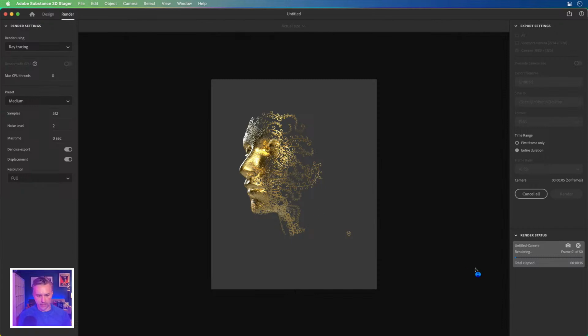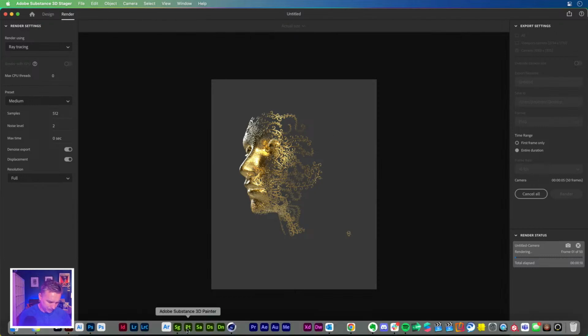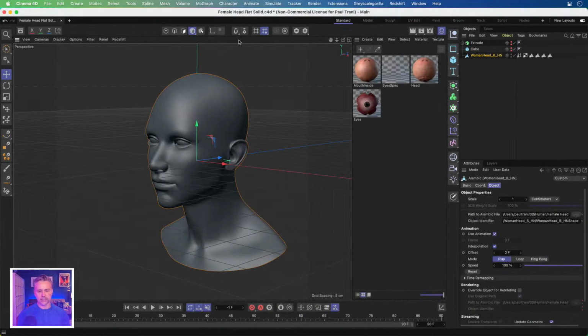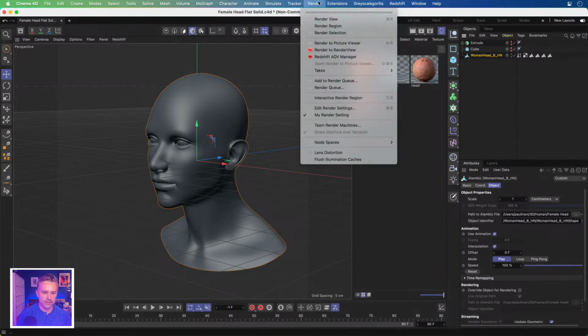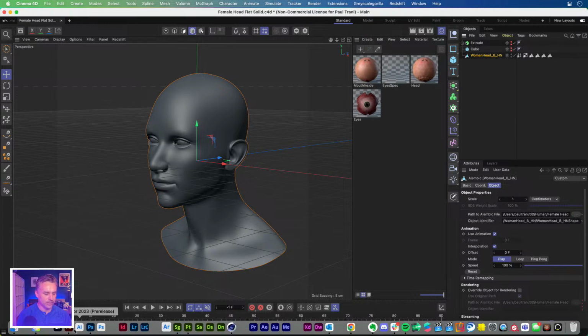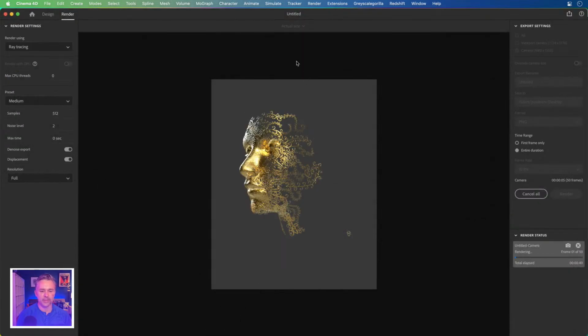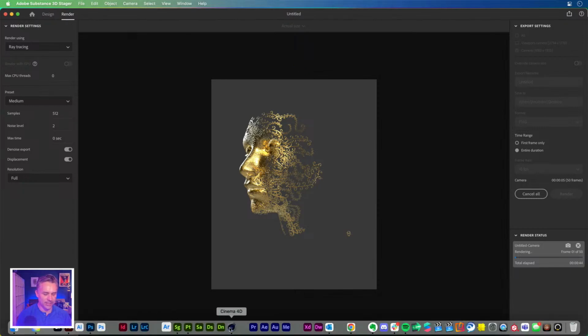Is there anything else I missed? Probably plenty. Is there anything I missed? I don't know. So typically with renderings, I would jump back into another app and then start working on something else. So that's kind of where I'm at.